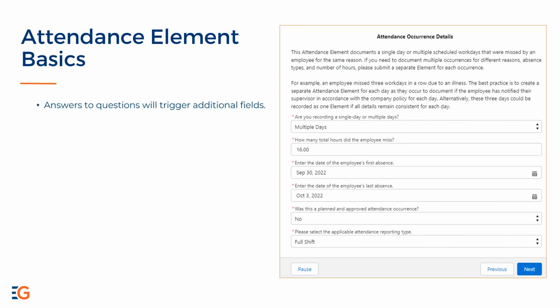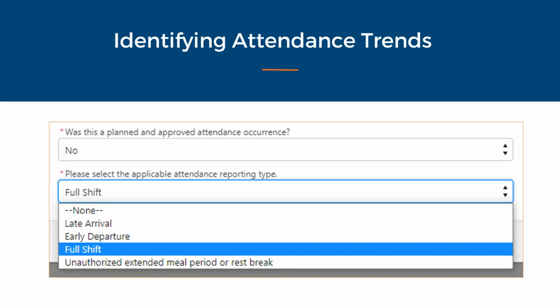Let's review the basics of the attendance element. When you launch an attendance element, your answers to questions will trigger fields needed to capture the details. In this example, selecting multiple days missed triggered the request for the date of first and last absence. Answering no to the question, was this an approved absence, triggered the question to determine the reporting type. So you only need to complete fields relevant to the type of attendance event.